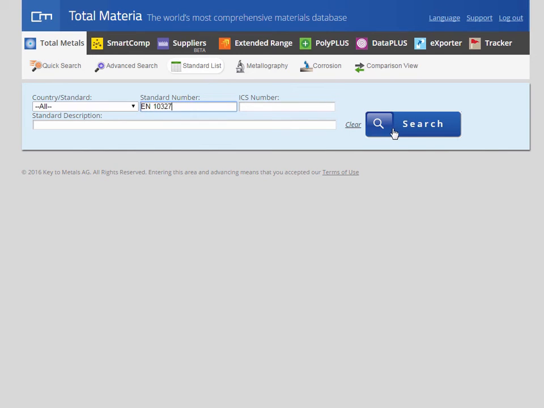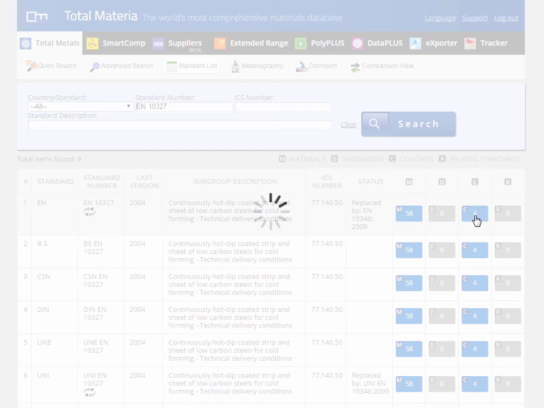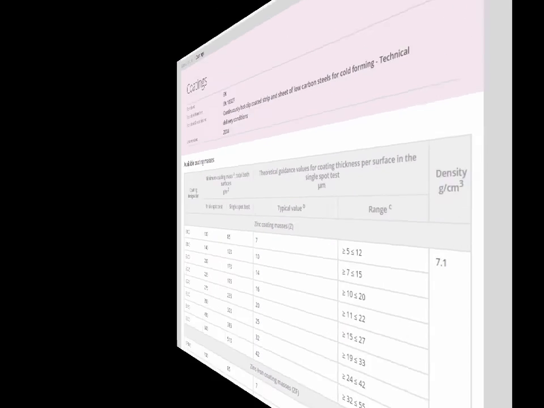Here you have seen several ways to get to the DataPLUS data, and the last may be useful if you are interested in finding a range of supplementary information for a specific standard. Through our standard list, it is possible to see all related standards for coatings and dimensions, which will then lead on to allowing you to see information at the designation level.